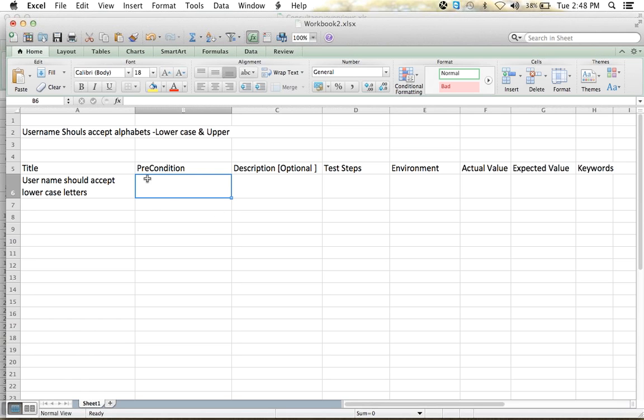And coming to precondition, this is the main part of a test case. As the name indicates, precondition: before executing this test case, we need to have this particular condition. Only then are we going to execute. Whenever we are going to execute a test case, first you need to look into the precondition field.